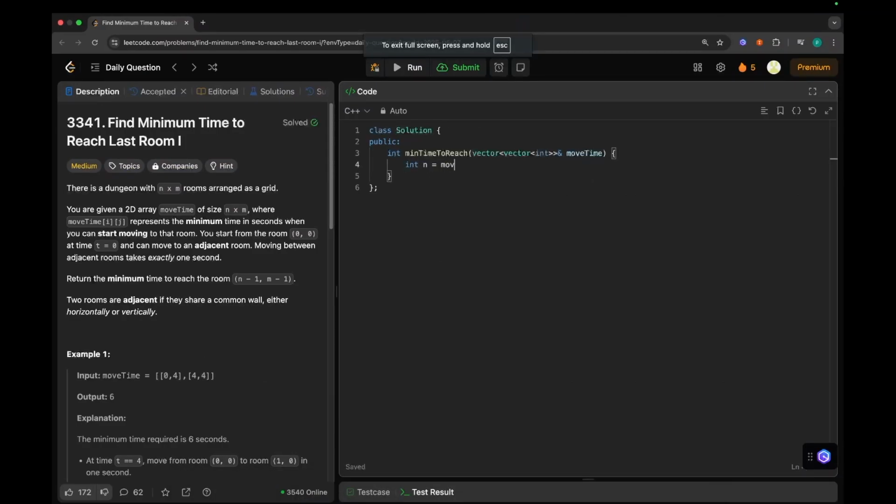Okay, so let's store move time dot size in n and move time of 0 dot size in m. Now let's declare a priority queue of pair of int comma int, right? Now we need to declare vector, comma greater. So in this way we can declare our priority queue pq.